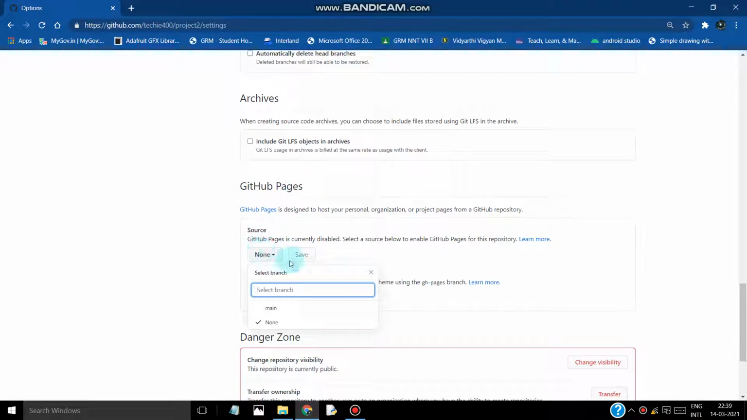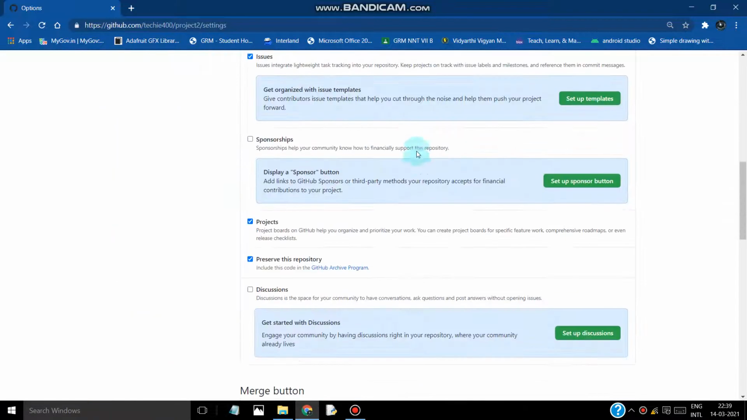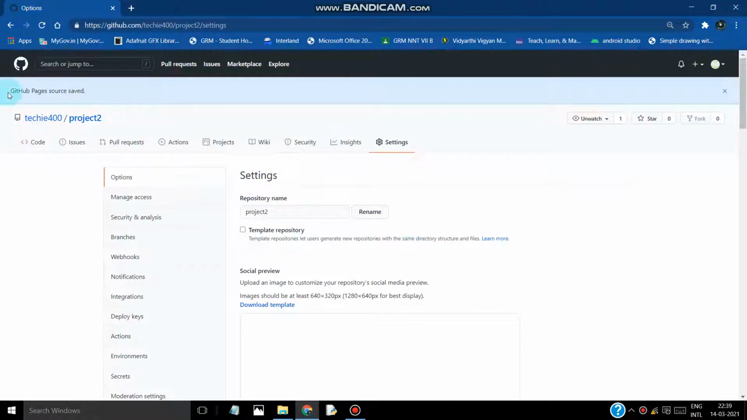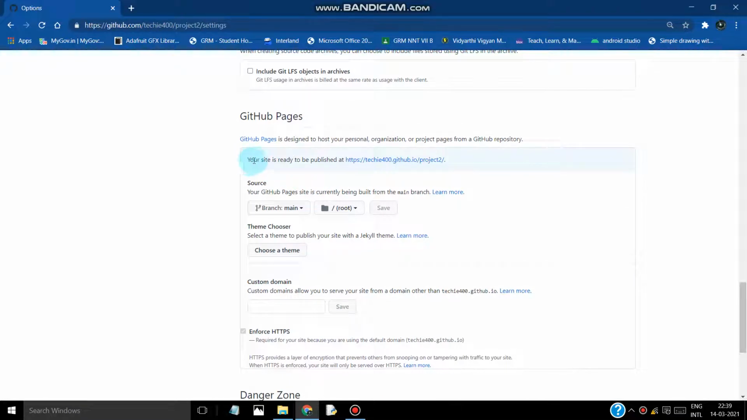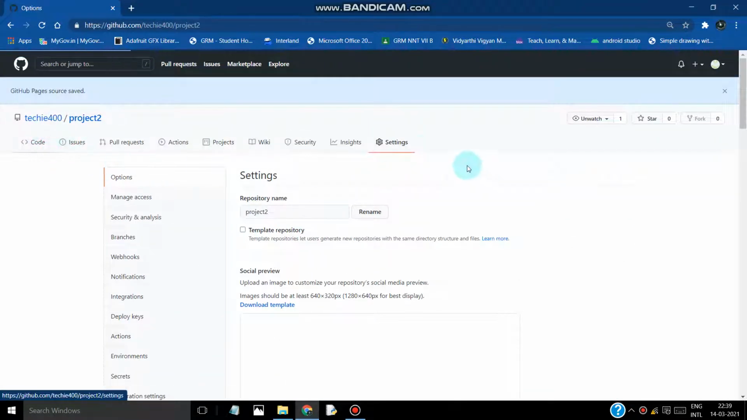You will click on the source main, and then you will save it. This is in the settings option. Clearly see it. When we scroll, we come to GitHub pages, and we will assign our branch as the main branch or the master branch. Now we will click on save. Now you will see GitHub page source saved. The pop-up message will appear, and they will show that your site is ready to be published at this address. Now you have to refresh your page or wait some time until your website is being published.